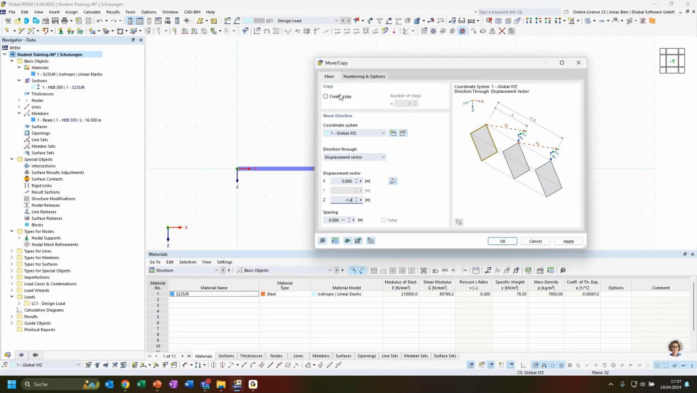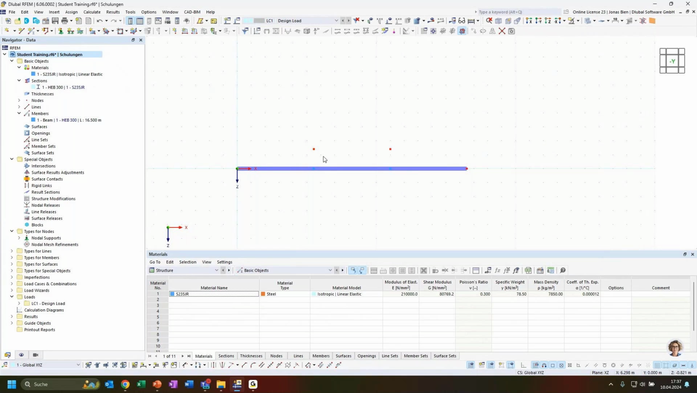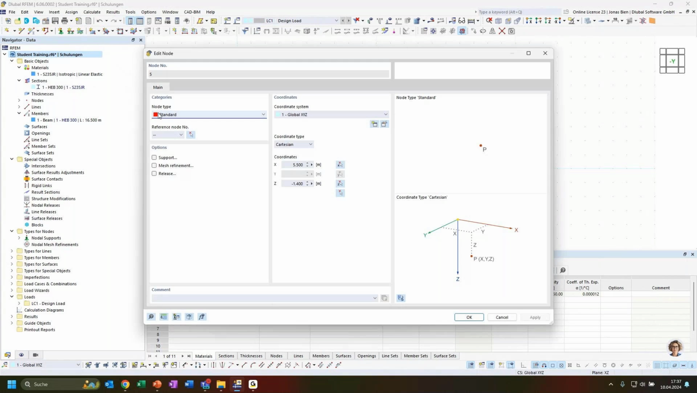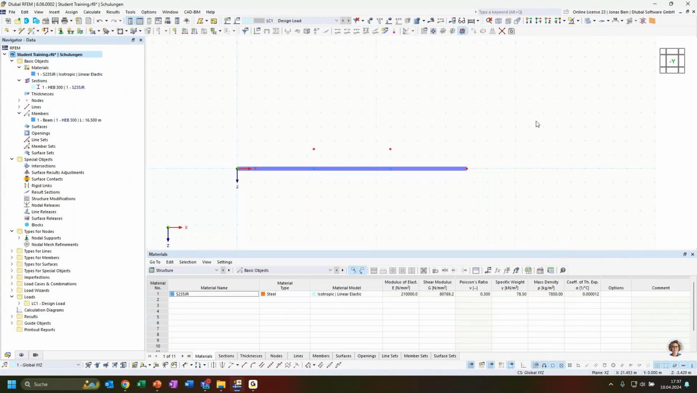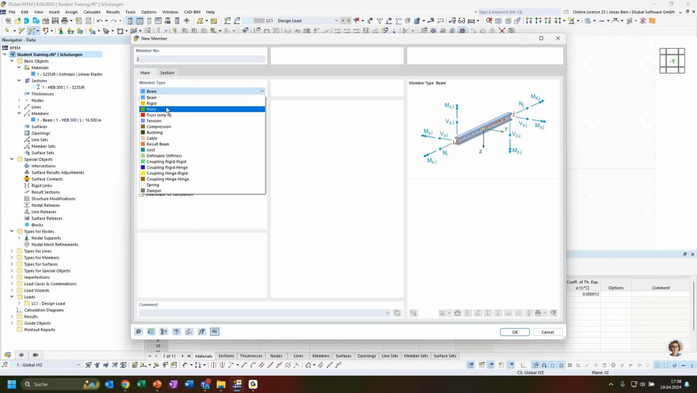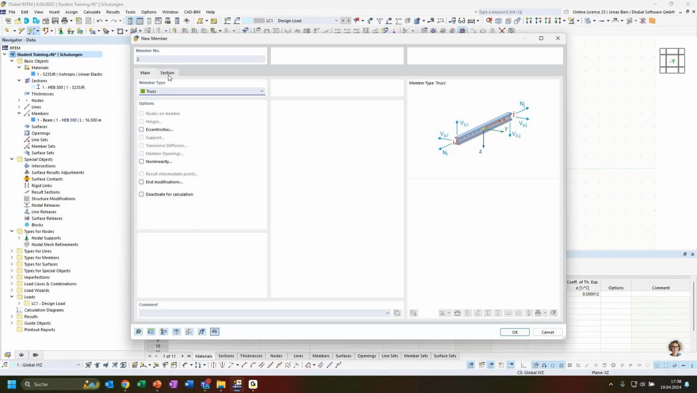And then I need to make sure that I want to create a copy. And because these nodes, originally they were nodes on member, but of course when I copy them away from this object, then they are directly transferred into nodes of the type standard. And now I could define my truss members between the two nodes.